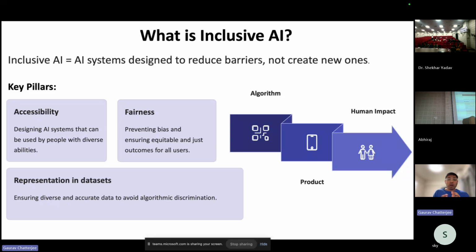Now that we have understood how important and crucial it is for us to make our data set representative, we have to ensure that diverse and accurate data is provided to the algorithms. And that's the third point, representation in datasets, which means ensuring diverse and accurate data to avoid algorithmic discrimination.